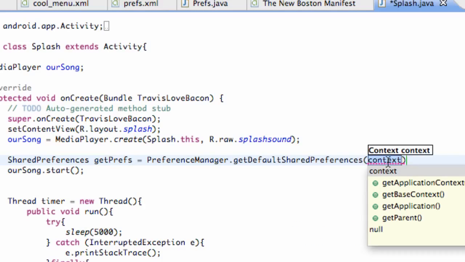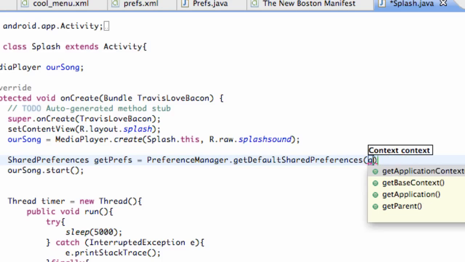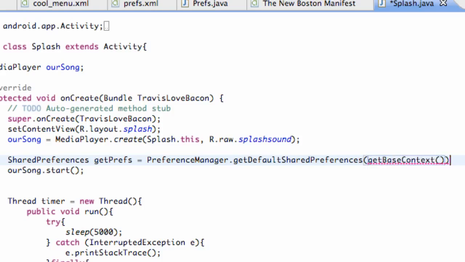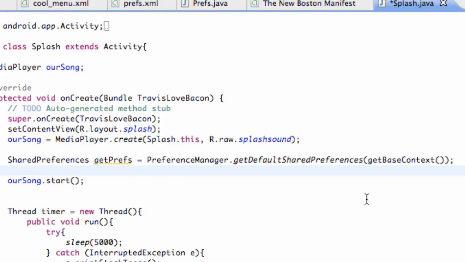For the context, generally we would say this or something of the sort, but we're going to get the base context. There's also a method called getBaseContext. That's what we're going to use for this shared preference object we're setting up. So we're going to get the information from our preferences that we set up in the XML. Again, it's just getting the preferences. That's all this variable is doing. And then we can refer to that variable with what we're actually trying to accomplish.